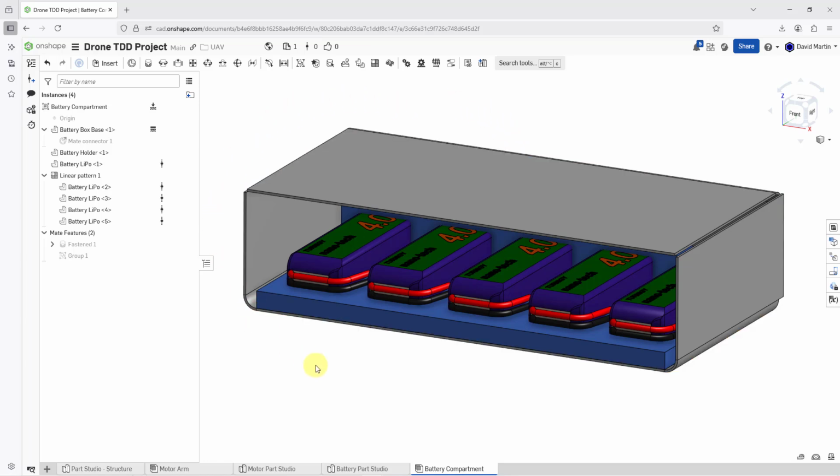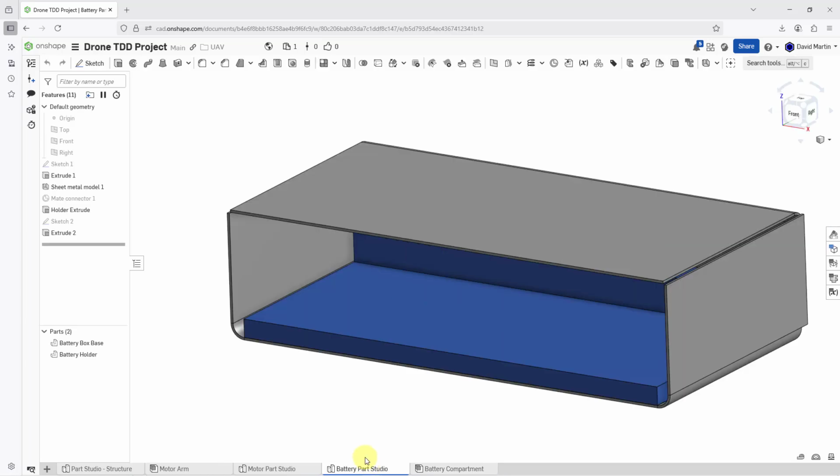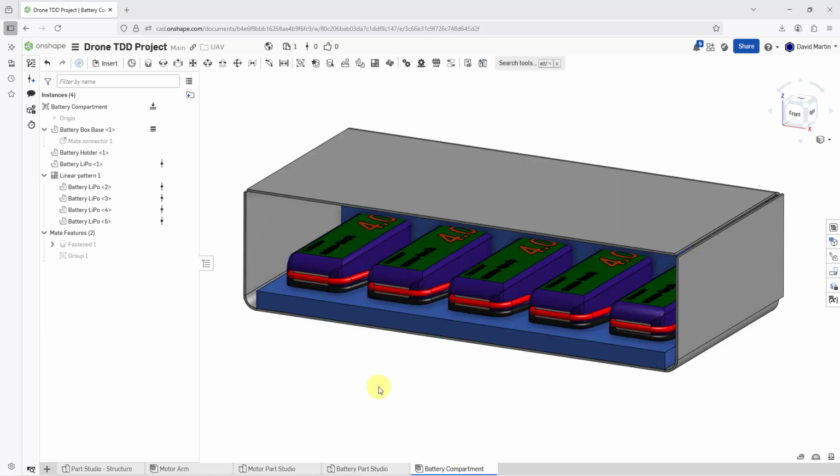I started out in a part studio and created a couple of different parts. I made a sheet metal box, and then I have this other holder that I want to fit the batteries into. I took these different parts and put them into the assembly. Let me go back to that tab in my document. And then I added the actual batteries themselves.